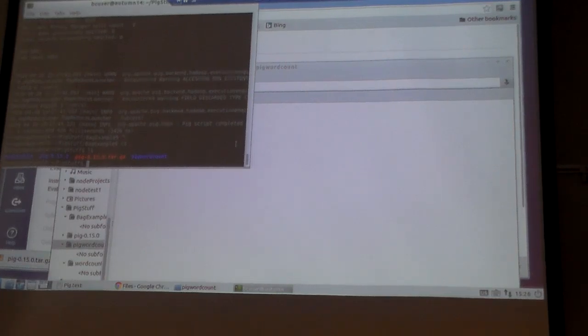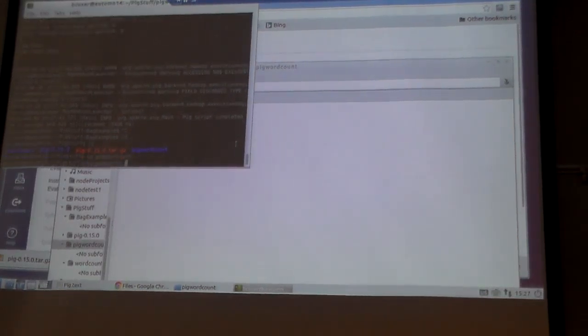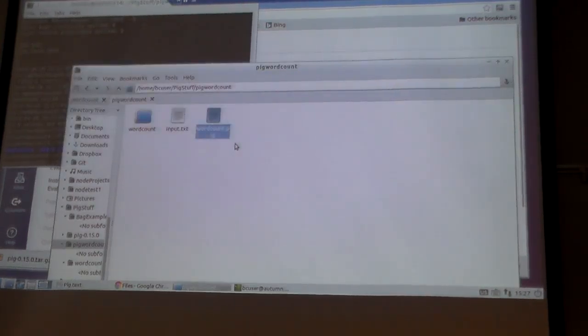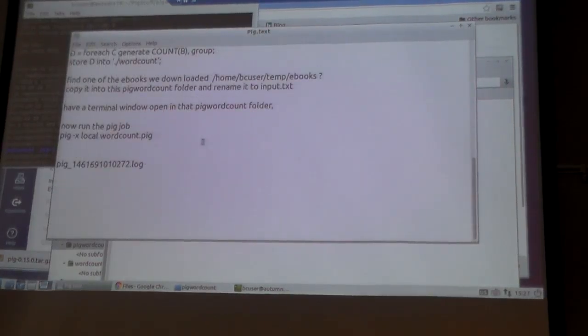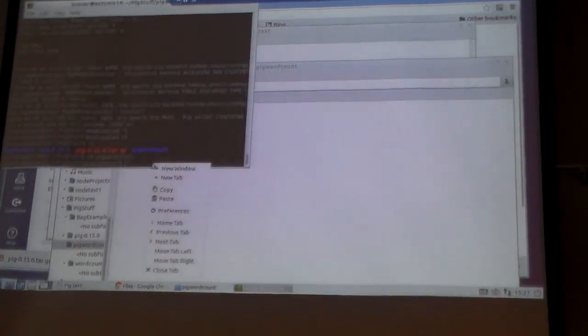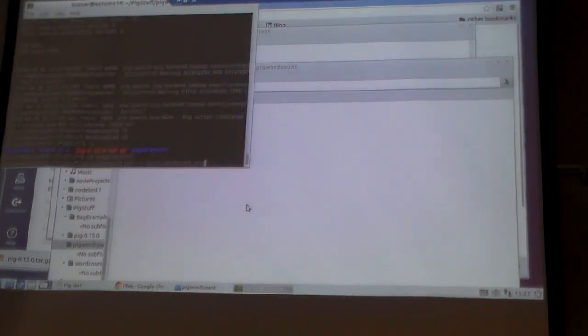So I'm in my pig stuff folder, and I want to run word count. So I'm going to change directory to pig word count. Okay. And now I can type this command that's in that text, which is right there. And that says run pig.